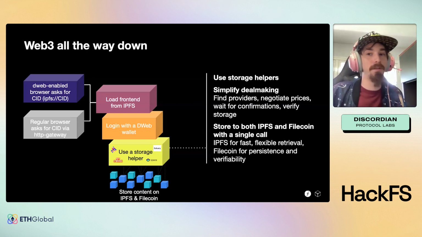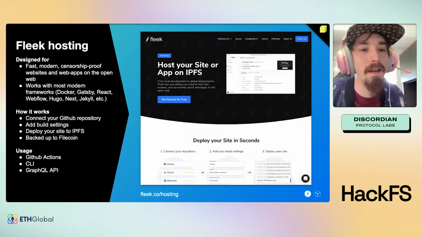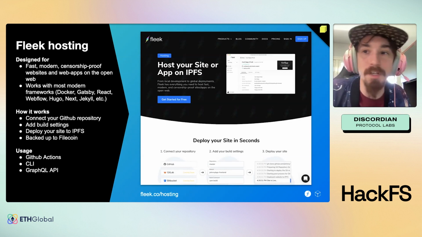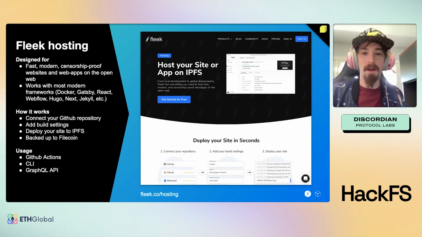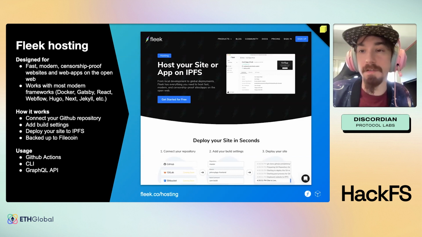So, what's out there? First up is Fleek's IPFS hosting. It's designed for fast, modern, censorship-proof websites and web apps on the open web and works with most modern frameworks. It works by connecting up your GitHub repository, then you add some build settings. From there, you can deploy your website to IPFS, which is backed up to Filecoin. You can find more information about the services that Fleek offers over at fleek.co.